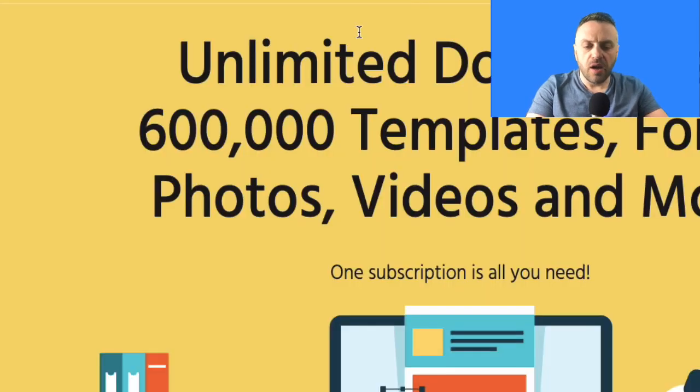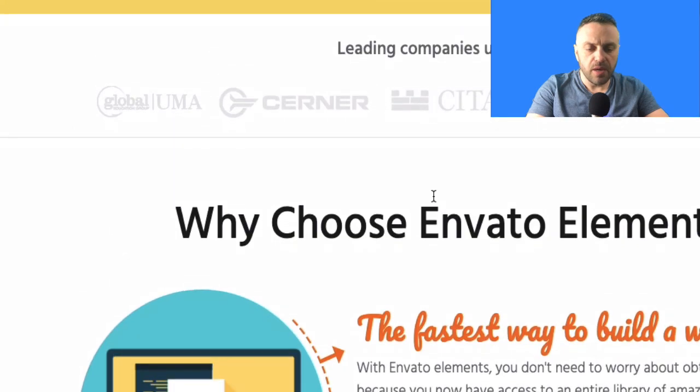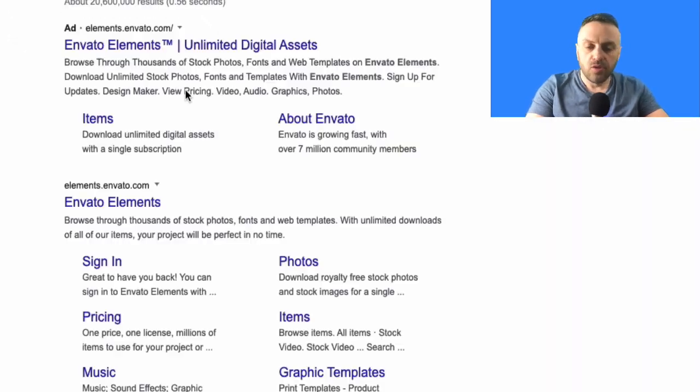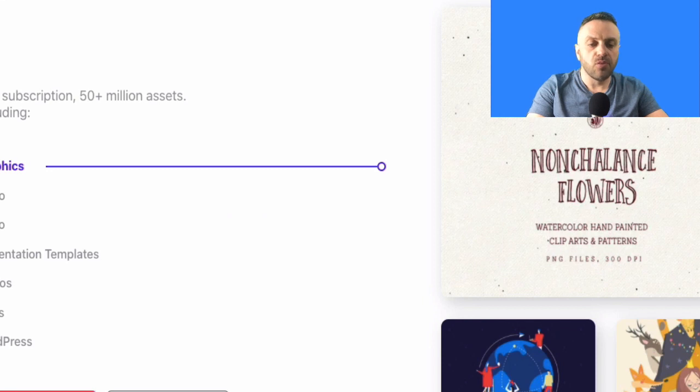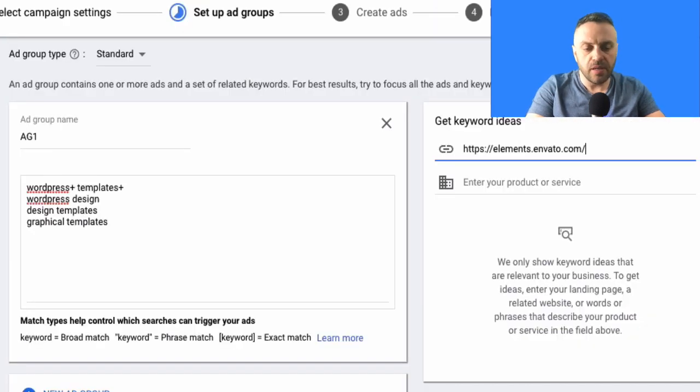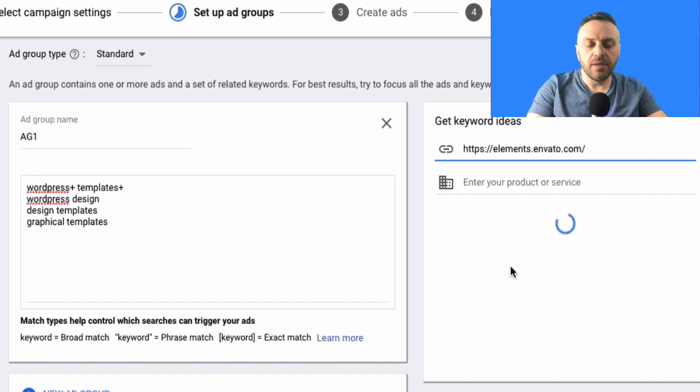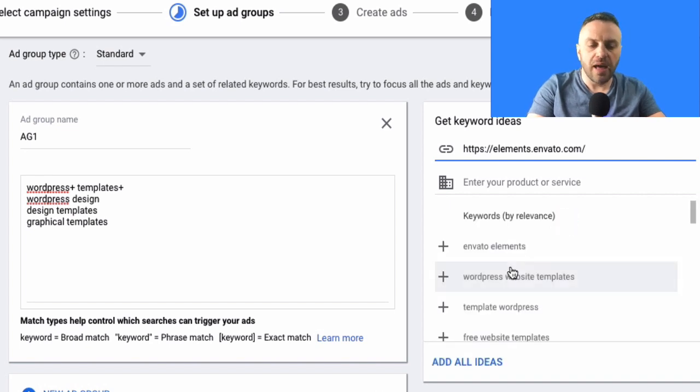So this Envato Elements, let's go and find their main URL. I don't know if it's envato.com. It could be not. We don't know. So what we're going to do is we're going to search it, and basically this is their main site. It's elements.envato.com. And so we go and we paste it here, and we're going to get keyword ideas. And the reason for that is Google knows a lot about what people are searching for to reach this website, right? Google is very smart. So we can bid on this Envato Elements.